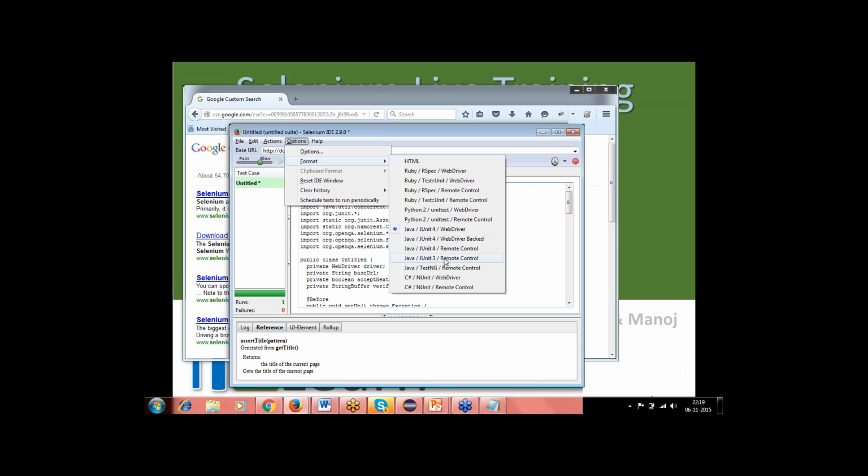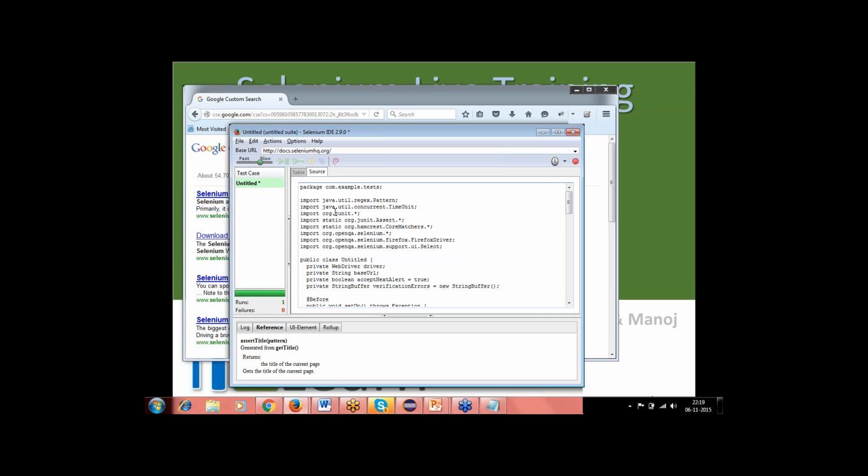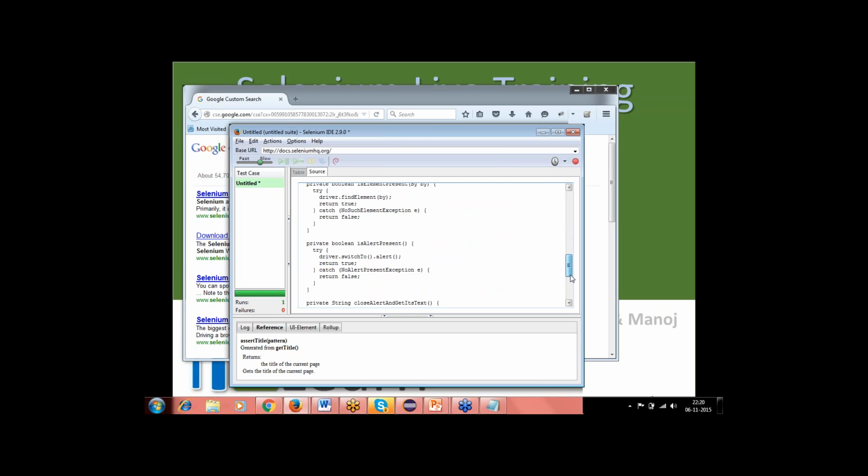But whoever is newly adopting Selenium will go directly for WebDriver. Nobody is using remote control now. So you can straight away use the first one I have selected, Java JUnit WebDriver format, not any of these others. That's the difference between JUnit 4, JUnit 3 and RC. This is exactly the similar code you are going to write in WebDriver if you write manually without using the IDE.